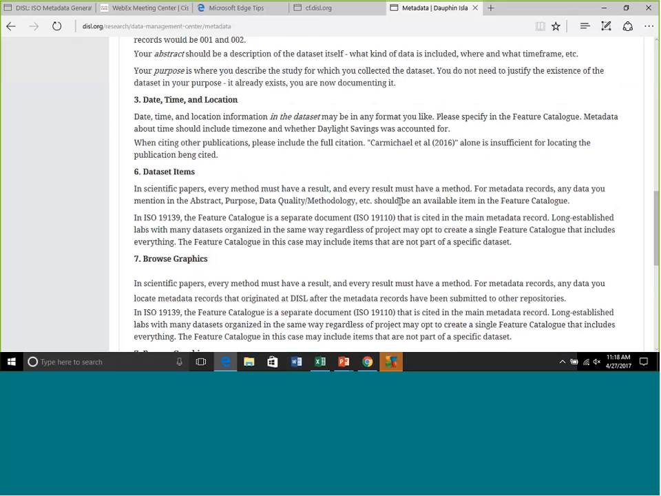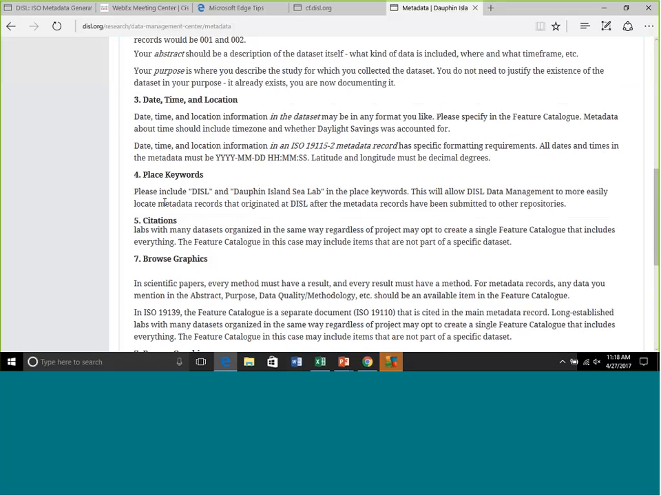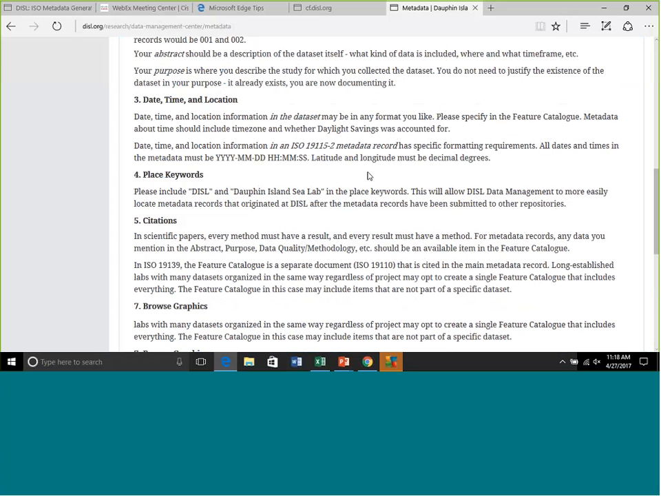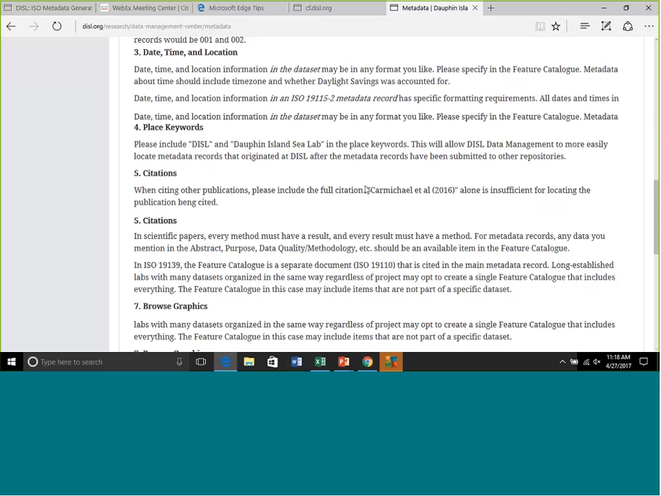And then, we want all of our metadata records to include DISL, because as these things get submitted to national repositories, if we want to be able to find all of our own records, we want to be able to search on ourselves and find our stuff. When you cite stuff, be sure to include a full citation.